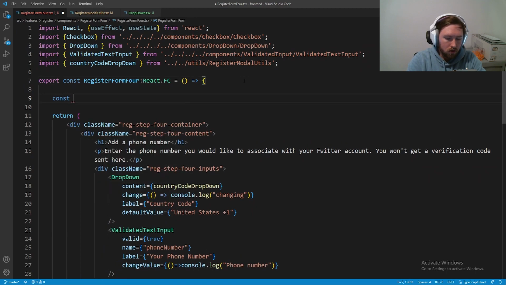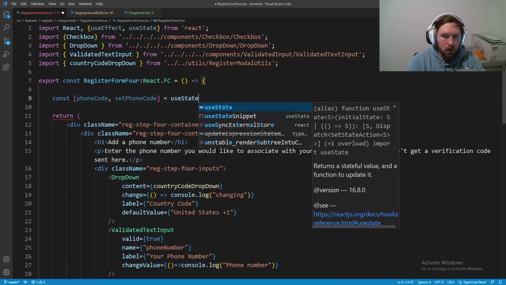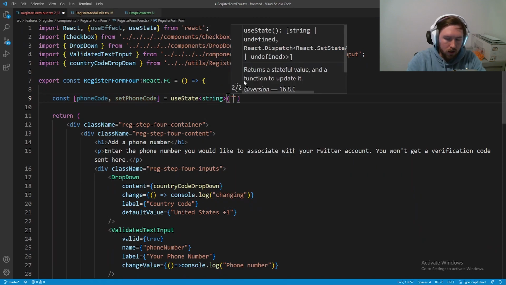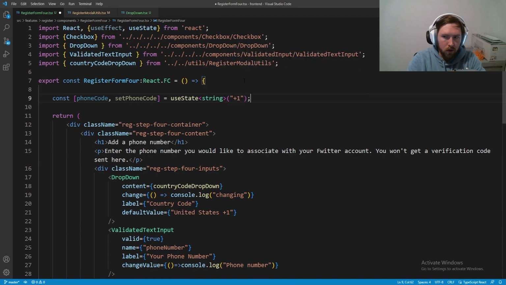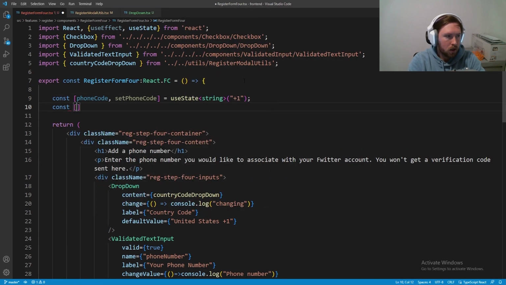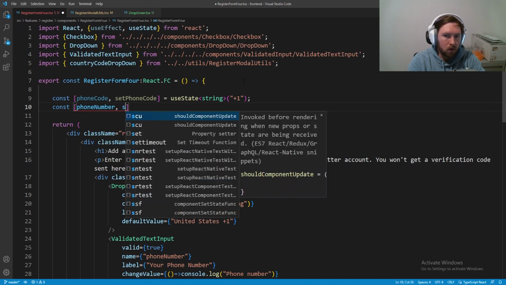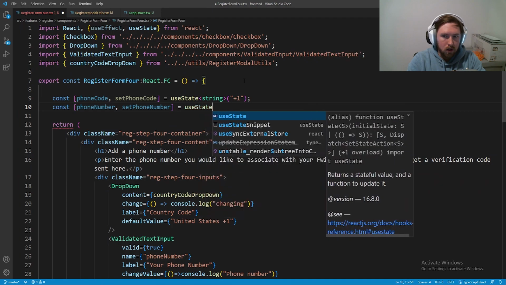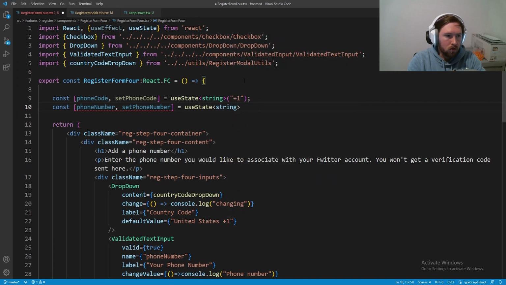So const phone code and set phone code is going to be a string, and we're going to say use state string, and we're going to just start out by default as +1 because that's US. Again, we're assuming that we're in the US by default, and then phone number and set phone number is equal to, once again, another string because that's how we send it to the backend, string. And then here we'll just have an empty string because we haven't filled it out yet.